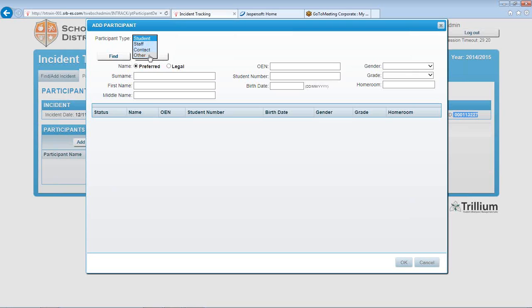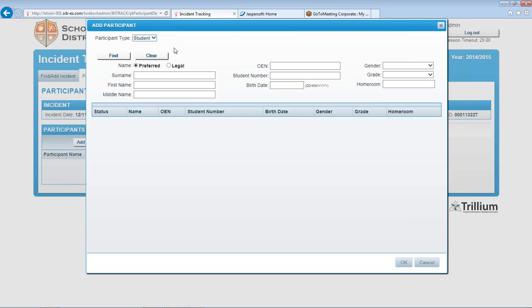Other is intended for participants who are not contained in the Trillium database. You would have your students, your staff, and your contacts contained in the database, but there might be other people who are not contained in the database. That gives you the option to create records for those. I'm going to simply stick with a student.